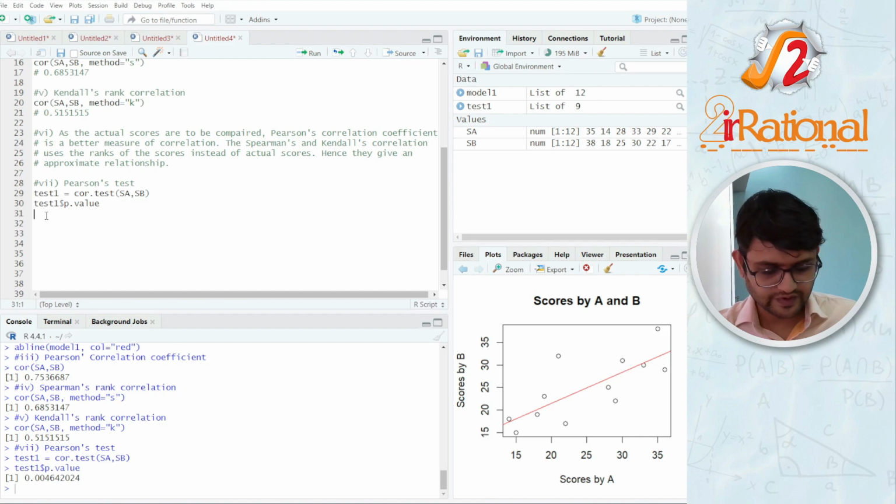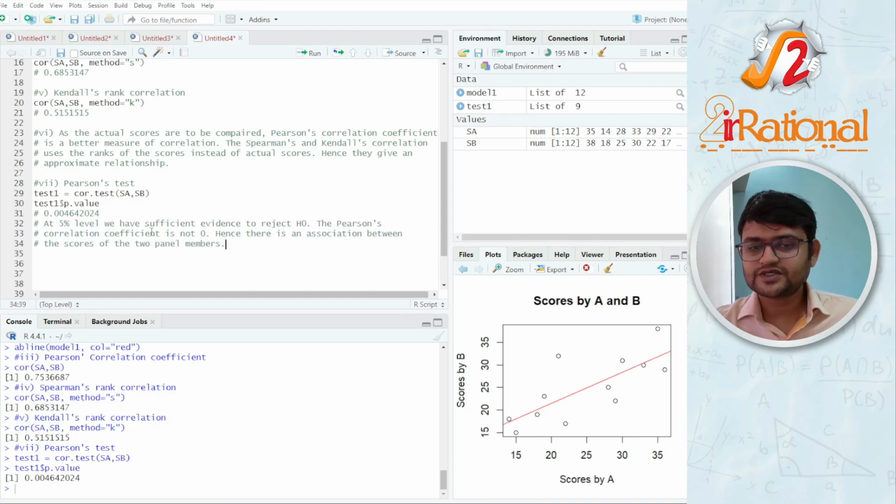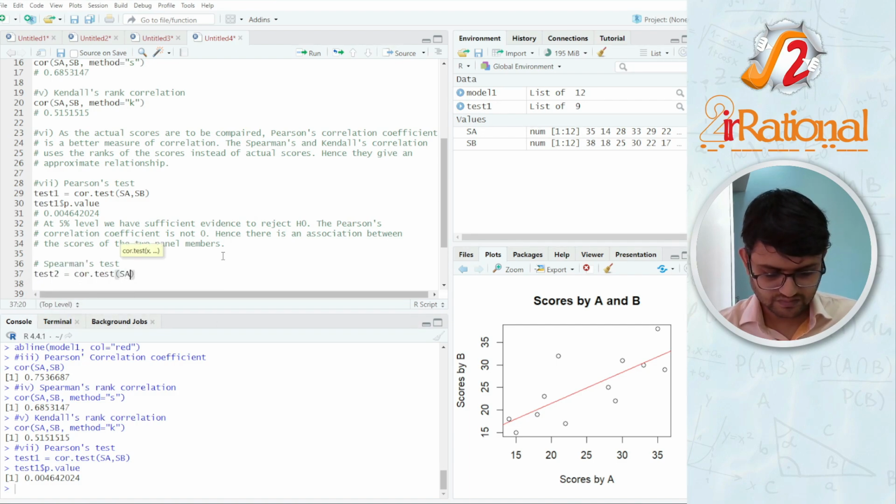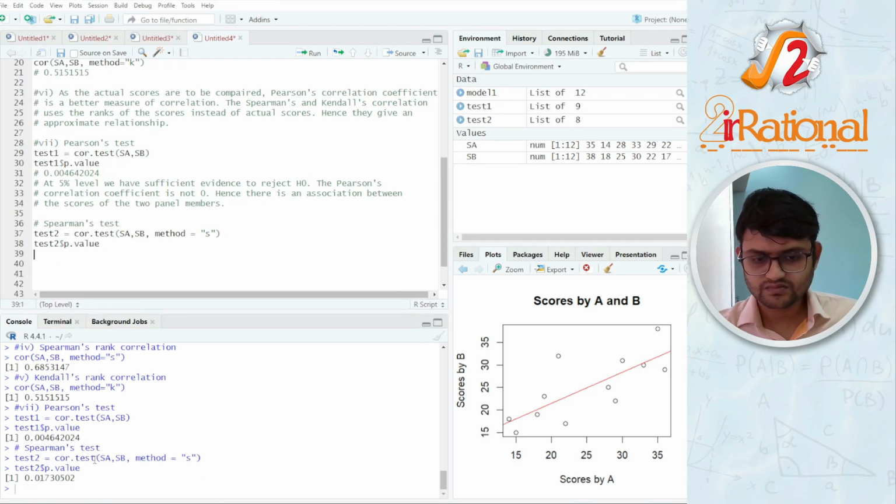Clearly it is less than even 1%. You can comment according to 5% or you can comment according to 1%. At 5% level, we have sufficient evidence to reject H0. The Pearson's correlation coefficient is not 0. Hence, there is an association between the scores of the two panel members. We have to do the same thing for Spearman and Kendall. So the p-value is less than 5%, so we are rejecting it at 5%.